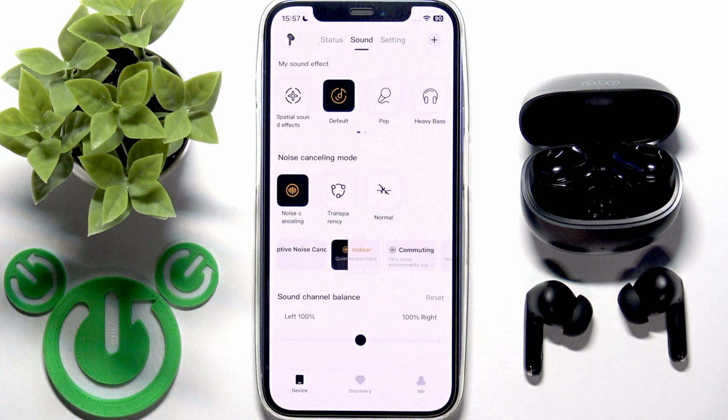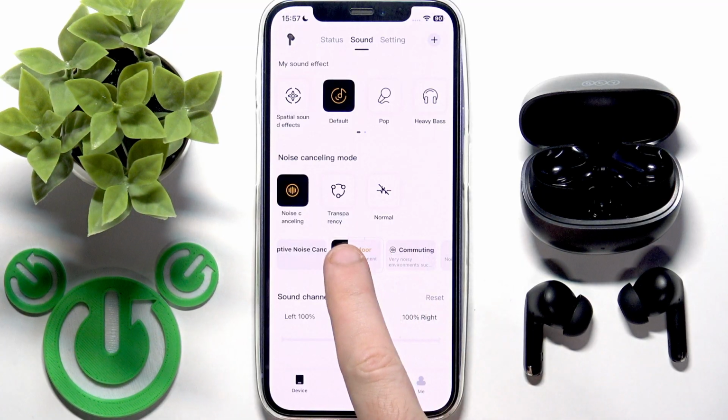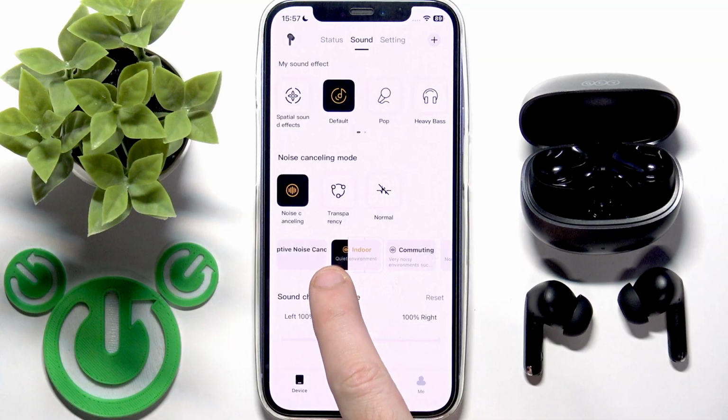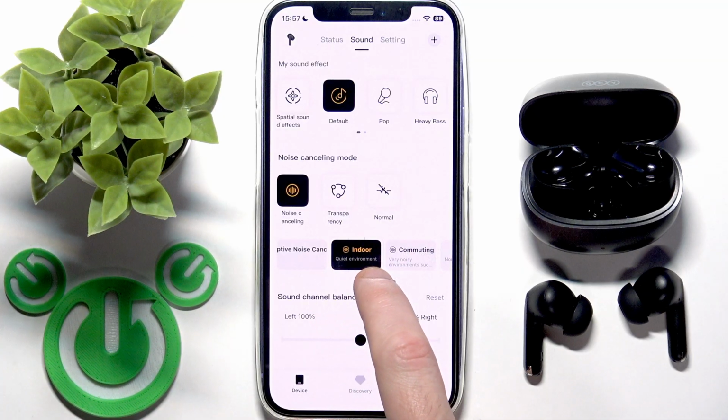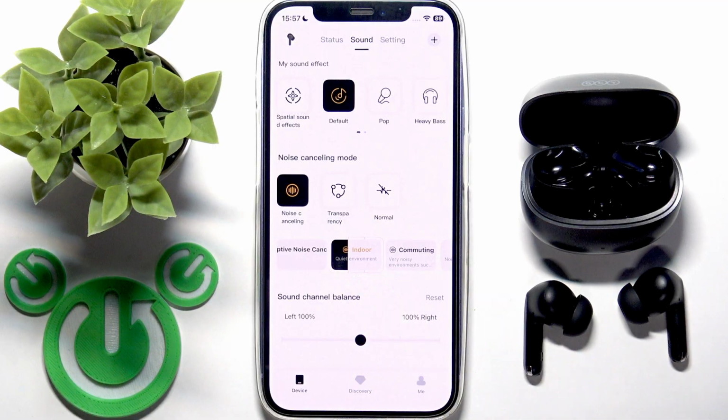Then we have Indoor, so we can change this level, and you can use this mode for quiet places, like in home or in the office, and you can increase or lower ANC level by just move to the right to increase it and to the left the slider to lower it.